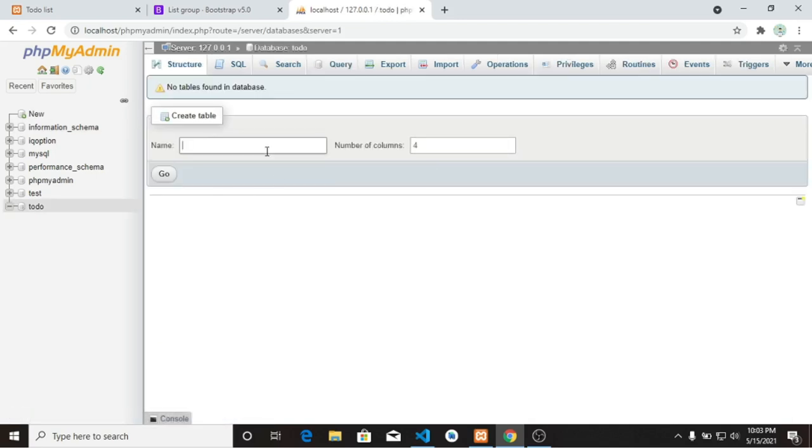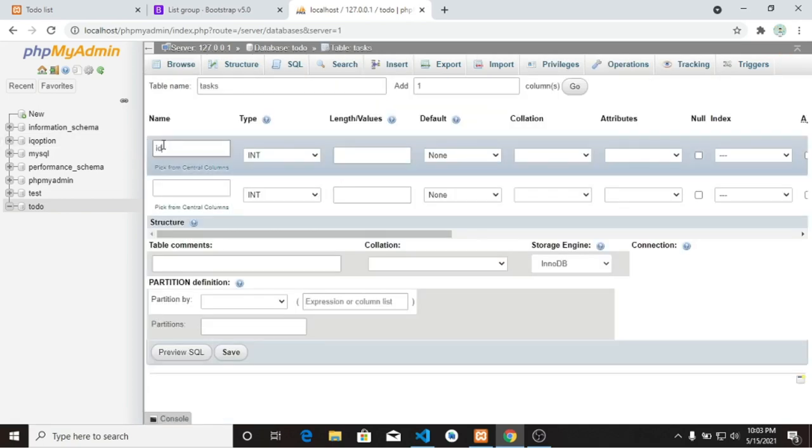So the first thing we need to do, we only need just one table in this case, and that table is gonna be task. And just two columns. We only need to use two columns, the ID and the task. Right, so let's go ahead and click go. Right, so we have to do ID. Then you can go ahead and pass in a value length here, but it's not a must.